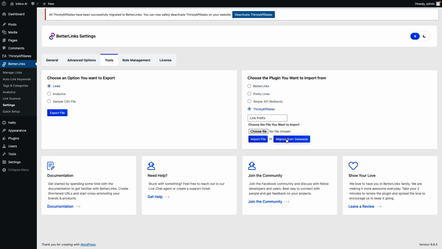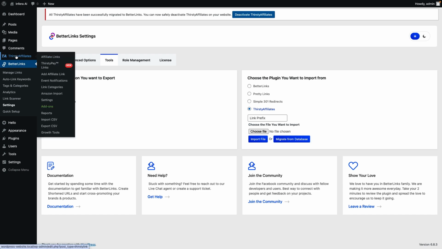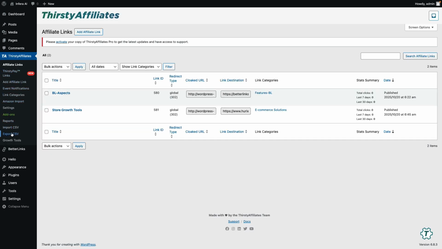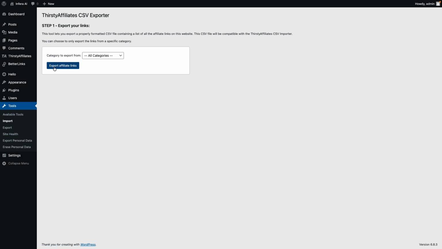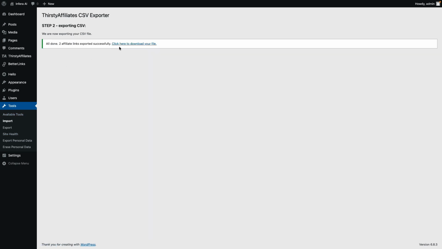To import a custom CSV file, go to Thirsty Affiliates from your WordPress dashboard and navigate to Export CSV. Click on Export Affiliate Links to download the file successfully.